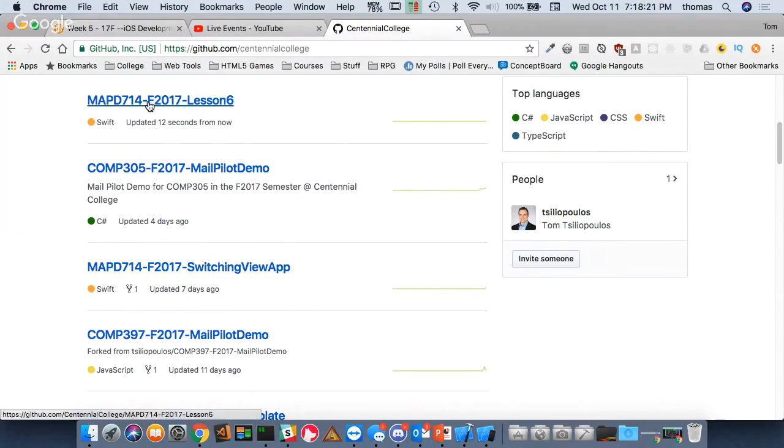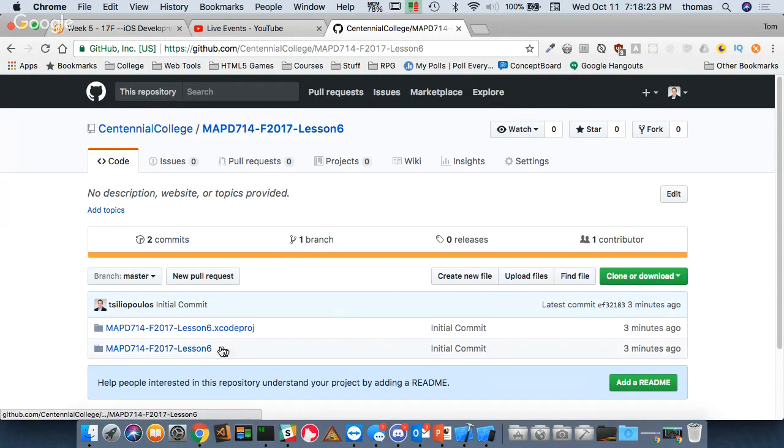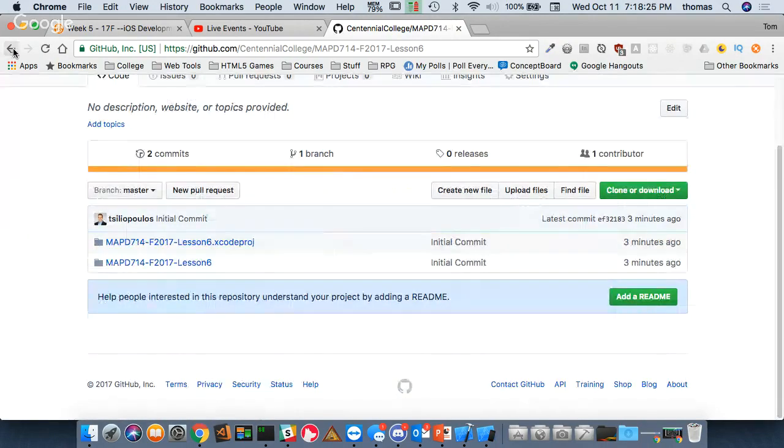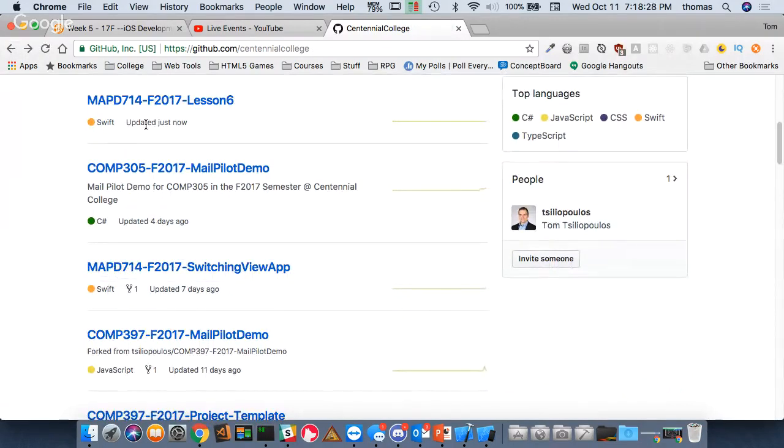So take a look at that. Now I have this. I have my stuff right here automatically, and I create it right through GitHub. But what if you don't have Xcode 9? What do you do? How do you fix that up?